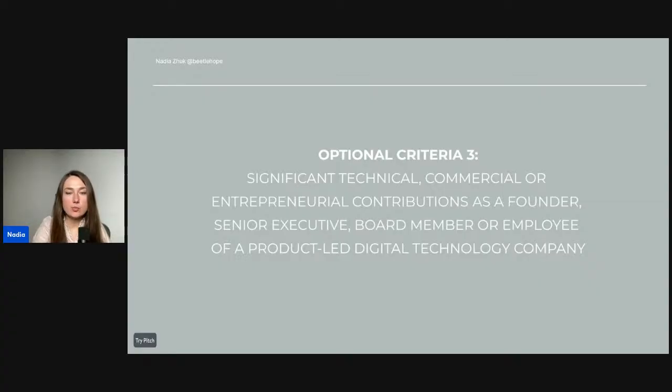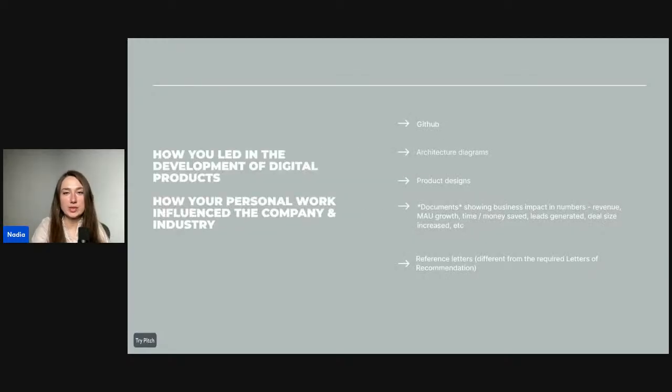Okay, moving on. So there is the third criteria. This is the criteria where people can highlight contributions to the growth of a product company. This can be done as a founder, as a senior employee, as an employee. This one is about how you've grown the company. In the past, it was usually enough just to show your impact on the growth of the company, so it was sufficient to use more internally facing documents.